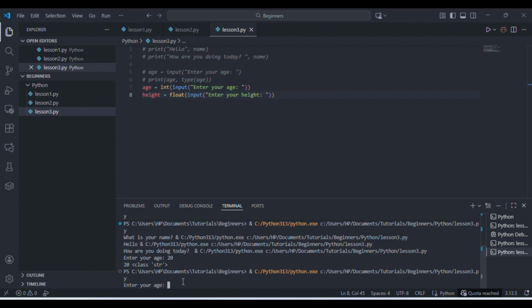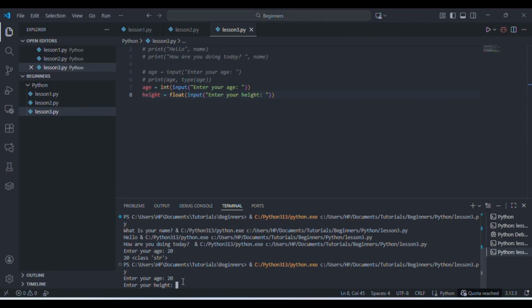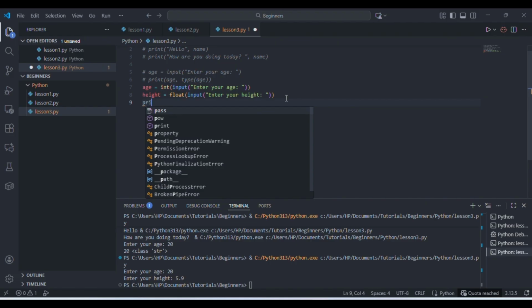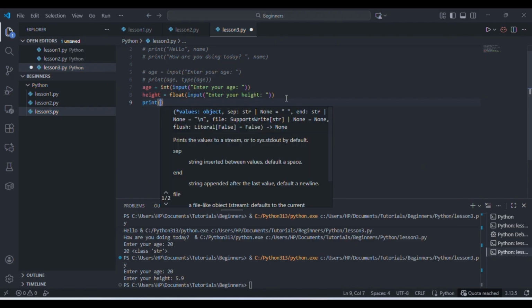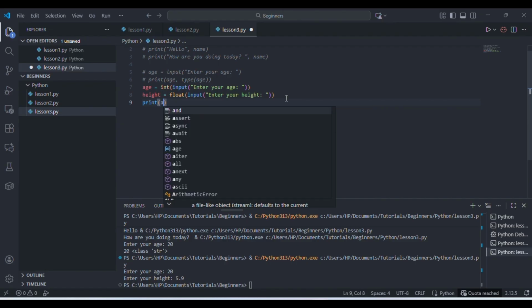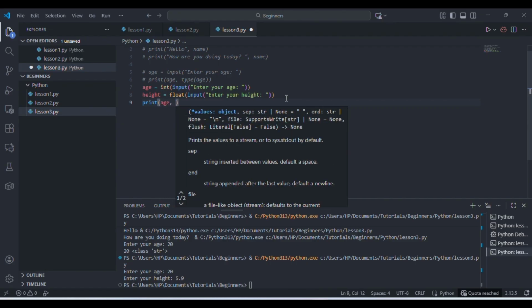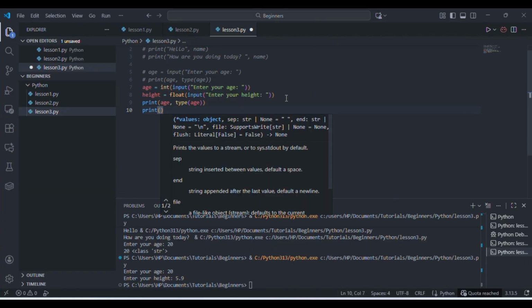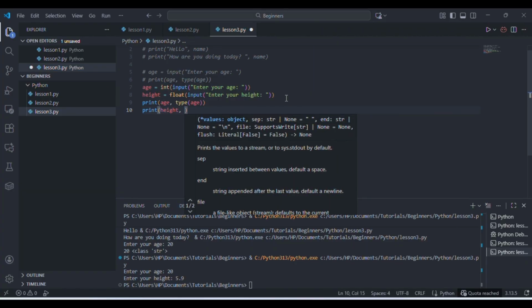What is your age? Enter your age. I say 20. Enter your height. I say 5.9. Now let's print our values. Print age and check the type. Print height and check the type.